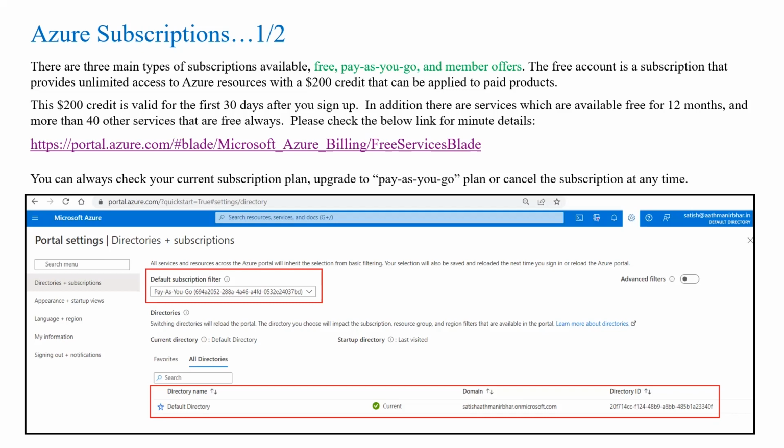deducted. So the first time when you create a lab, maybe you will run it for 1 or 2 hours, and at the end of the lab, if you go back and check for the credit available, about 50 to 60 rupees or 100 rupees might have been deducted. So this $200 credit is valid for the first 30 days after you sign up.